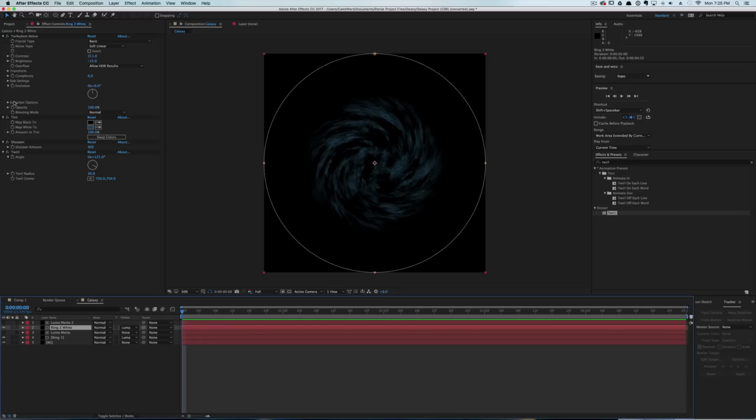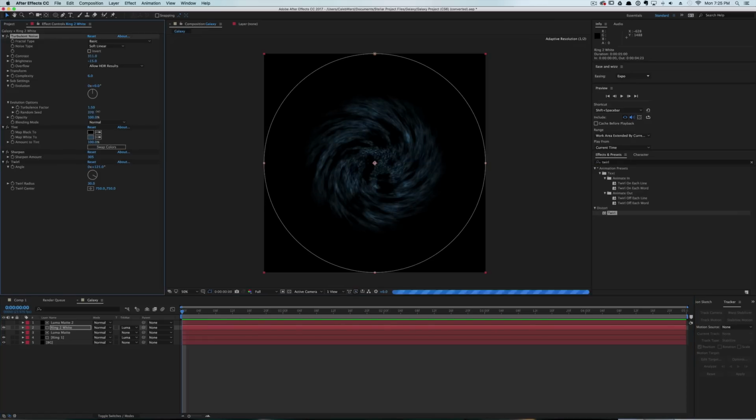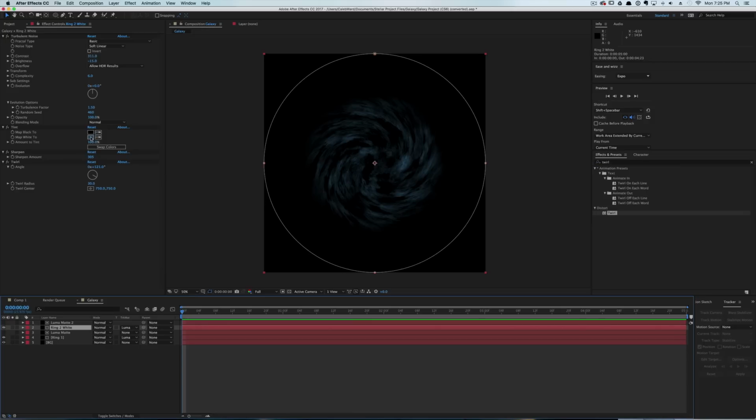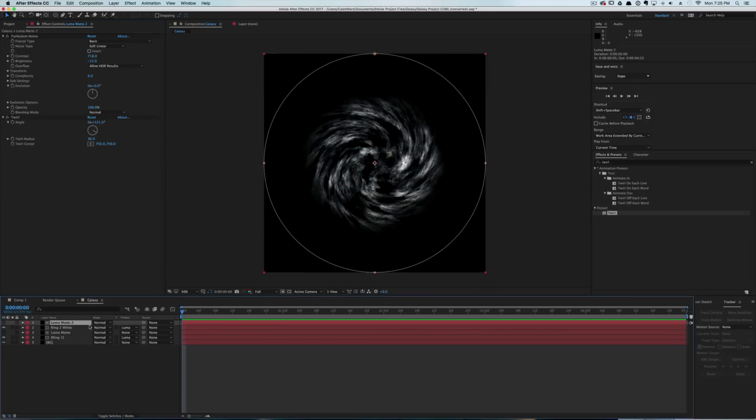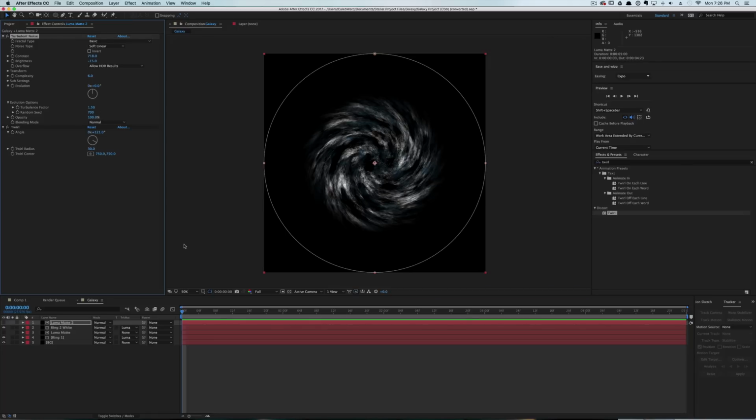And you can go now into the random seed here and just dial it up to a random number, and you can change the map white to actually white. And we'll go to Luma Matte here, and we'll change the evolution options to just another random seed. So we'll say about like that.